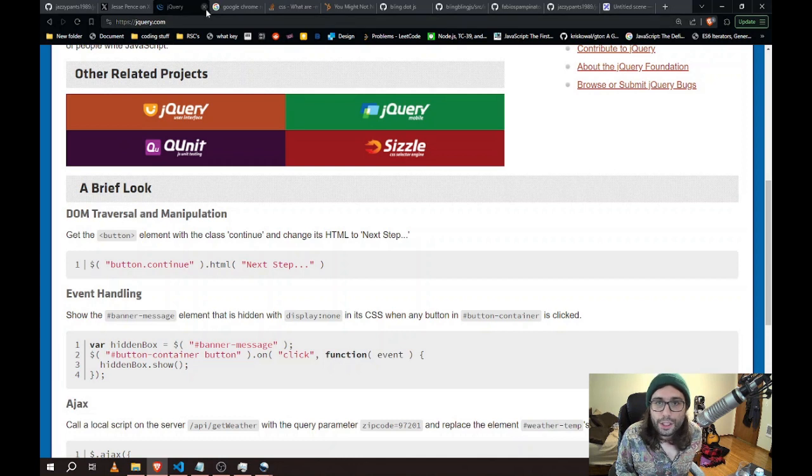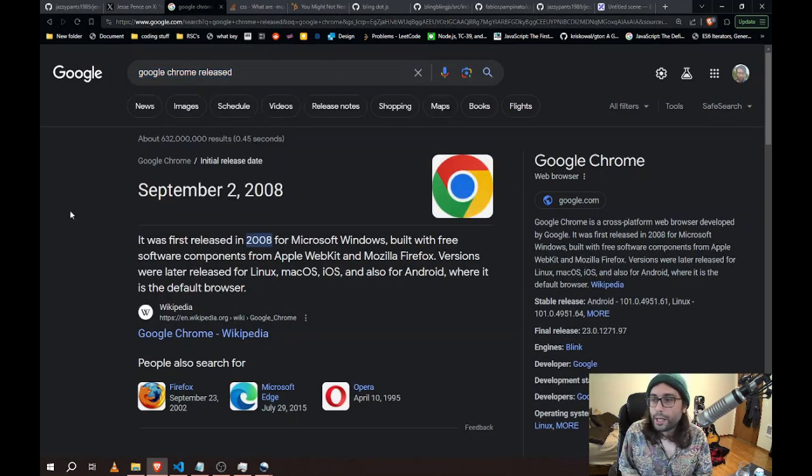Because what you have to remember is that almost everybody's still using Internet Explorer at this point. Google Chrome doesn't come out until 2008. I was using Firefox. Firefox came out in like 2002. Most web dev type people were using Firefox. I was just a nerd.